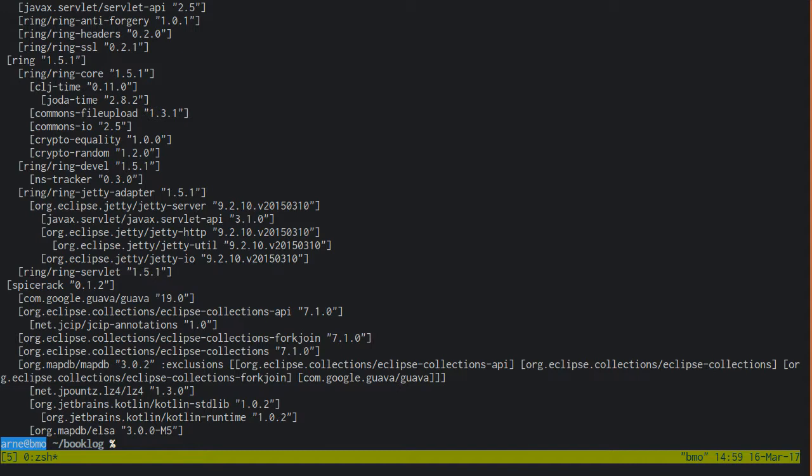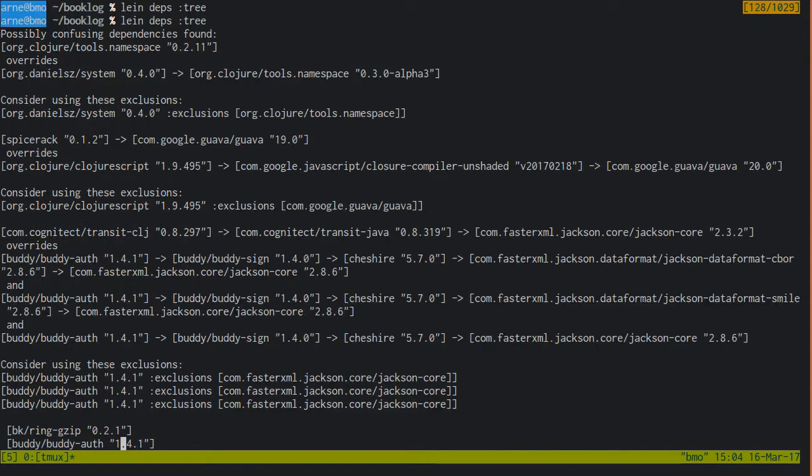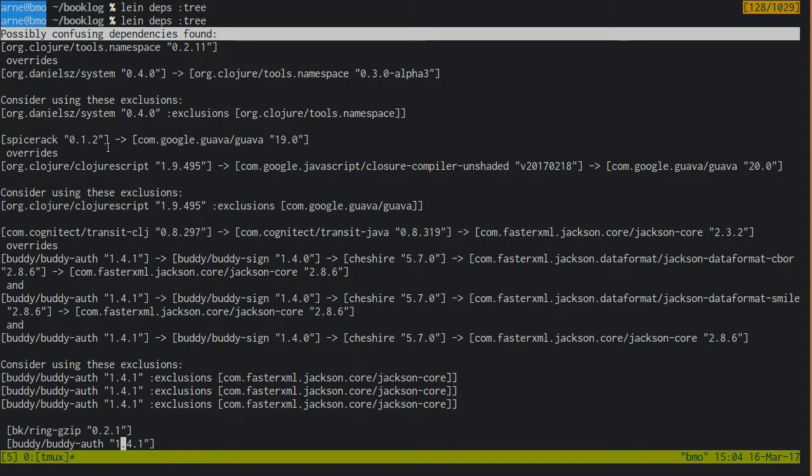Note that a single library could be a dependency of many other libraries, but Leiningen will only show it once in the tree. If you scroll back to the top, you find a list of warnings about possibly confusing dependencies. Multiple libraries might have the same dependency, but they don't necessarily depend on the same version. This means Leiningen needs to make a choice. Does it pick the version required by library A or the one asked for by library B? There's no perfect solution. Leiningen needs to guess. That's why it's warning you that maybe its choices aren't ideal.